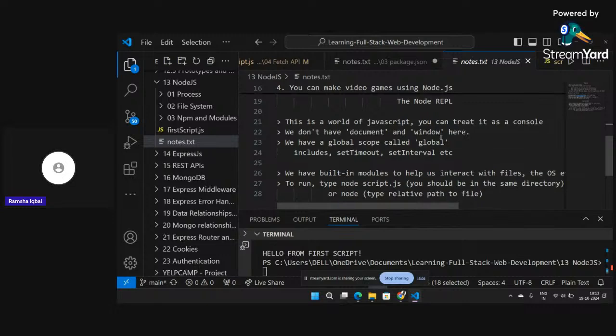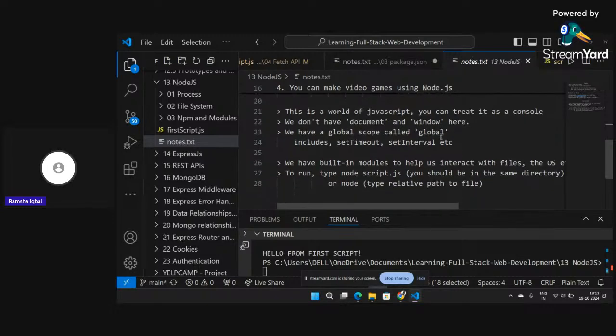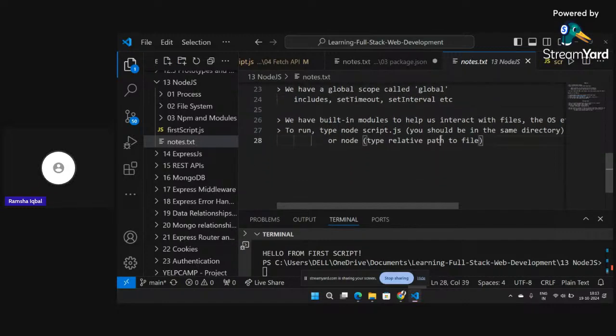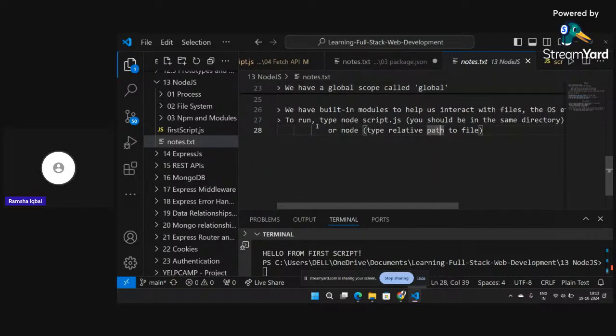So we can use it as a console. We don't have a document and window here, but there are a lot of things we can use Node for. To run a lot of things, we just type node script.js, and then it will work.